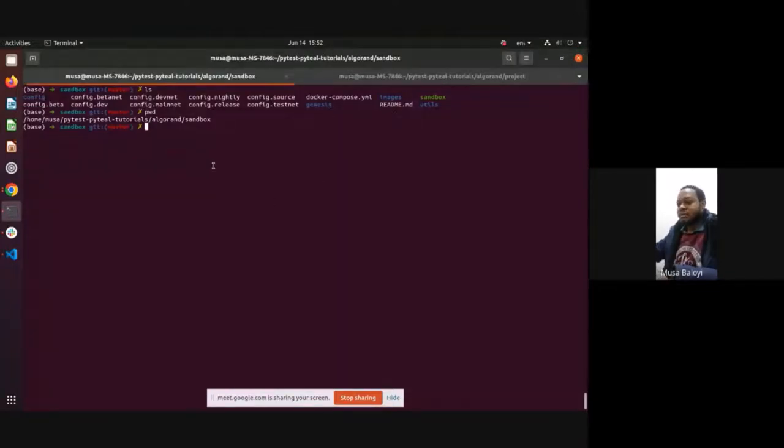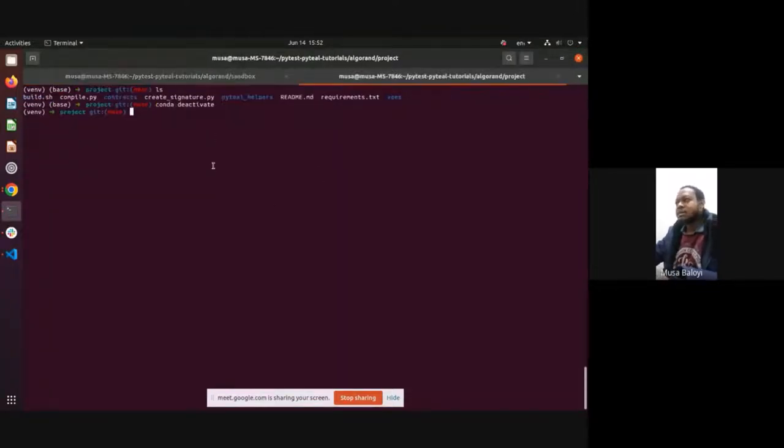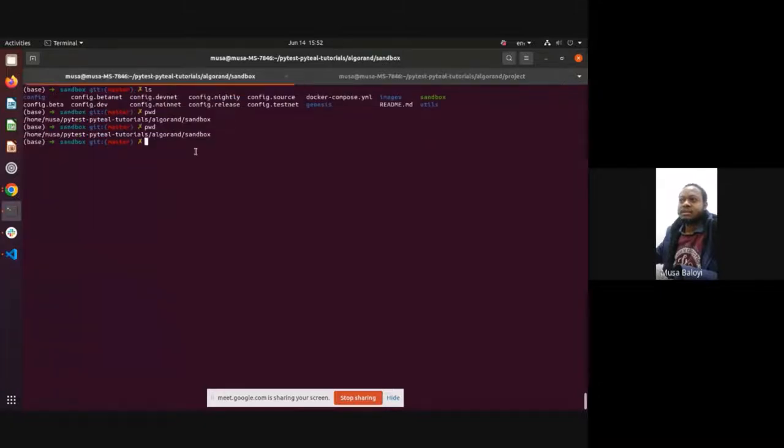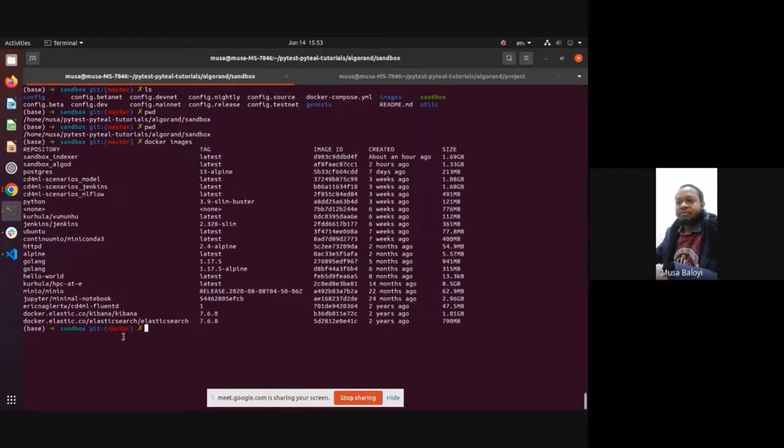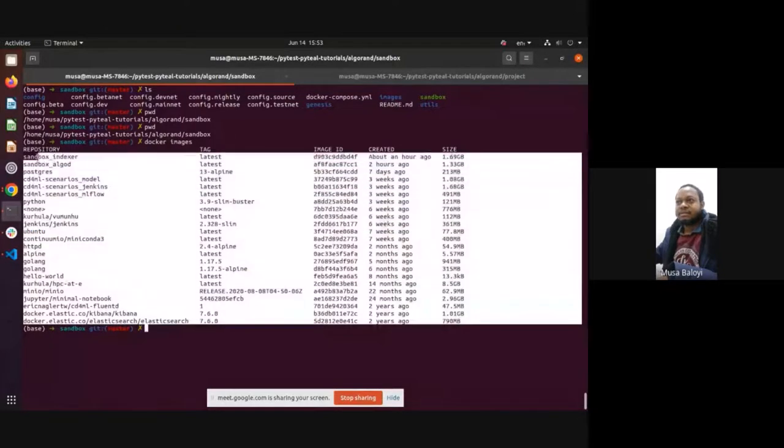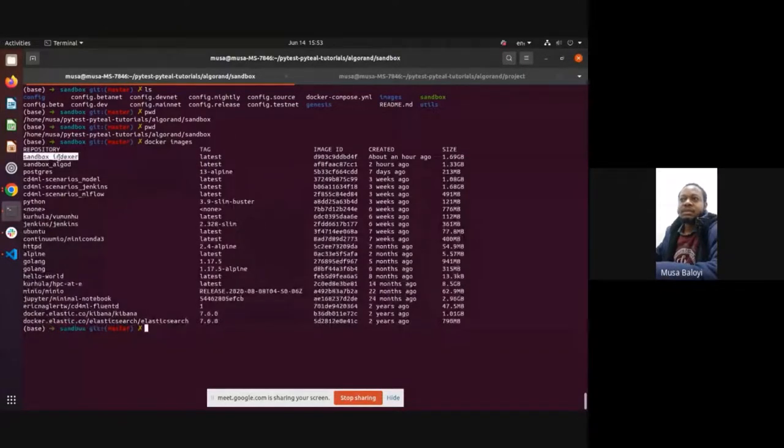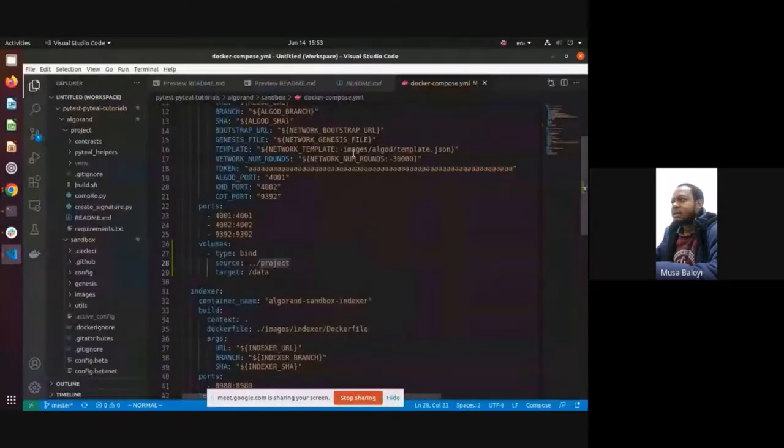So we are going to be working on the sandbox and on the project, right? So we're going to be switching between the project and the sandbox itself, right? So if I say docker images, okay, so I have a bunch of things here, right? You see I have sandbox indexer, sandbox algod, and that's probably it to do with the sandbox. I don't think there's anything else.